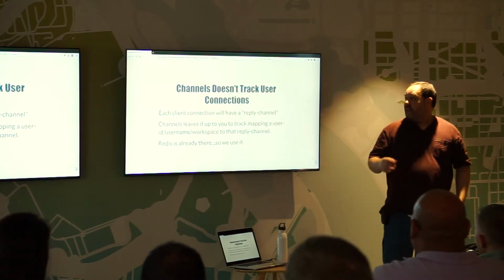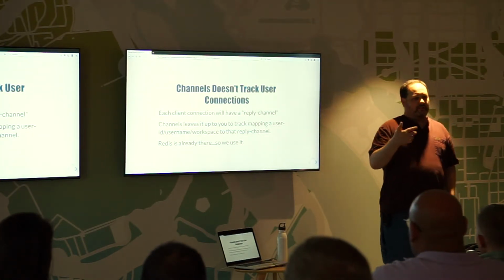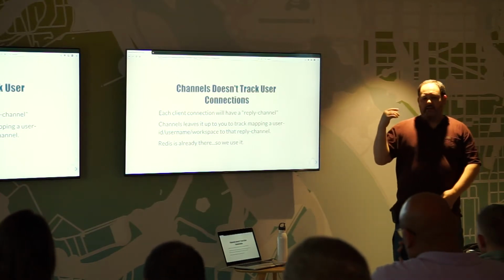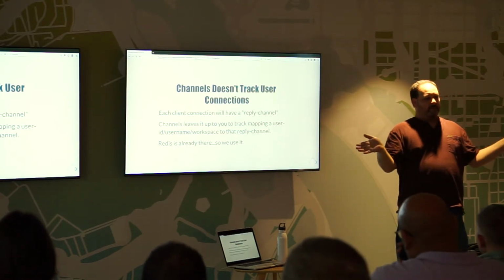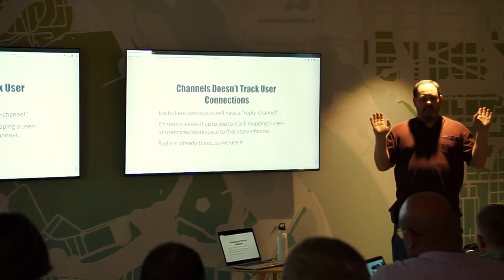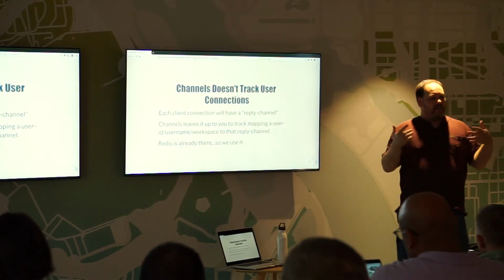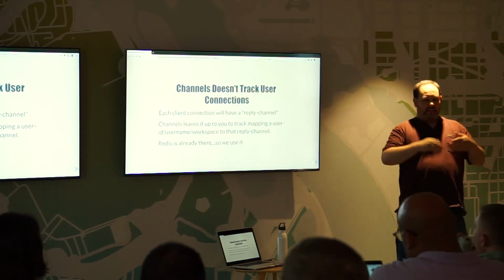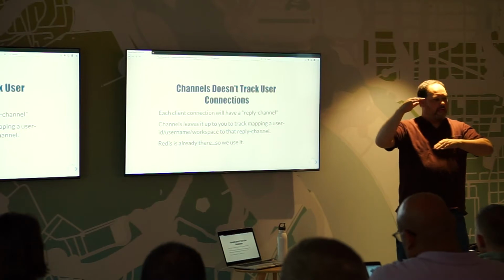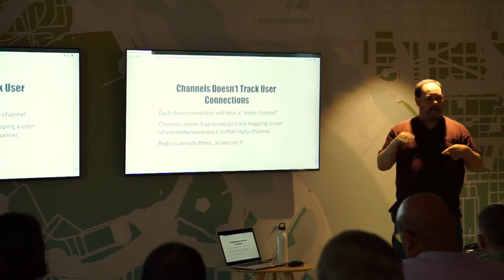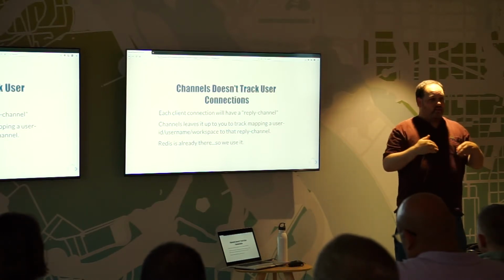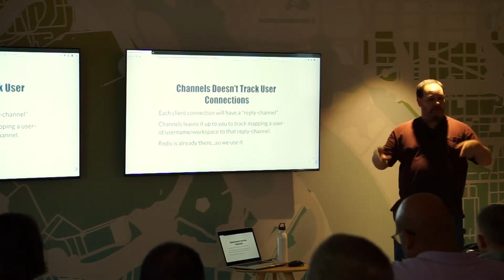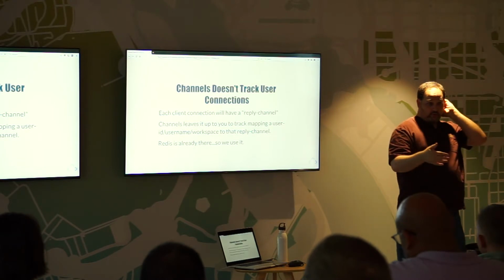Also, Channels doesn't actually track the user connections because it's so asynchronous. That group thing I mentioned earlier will not tell you who's in a group, because it assumes that this is something so dynamic that there's no point in telling you because it's going to be wrong. So if you want to keep track of, here are the 5 people that are in a group, and here are their reply channels and their user IDs, you need to do that yourself. Channels will not do it. There is no way to list all the reply channels or all the user IDs in a Channels group.